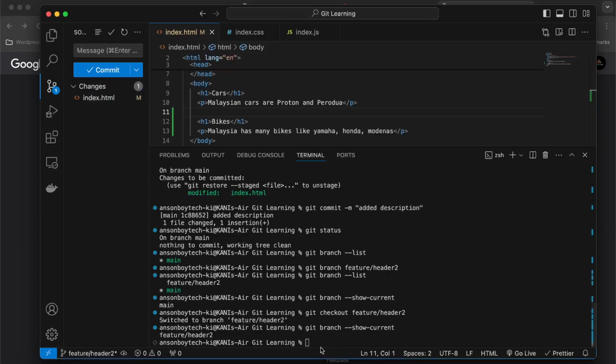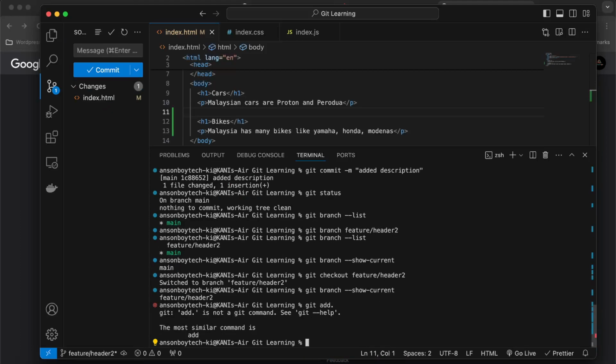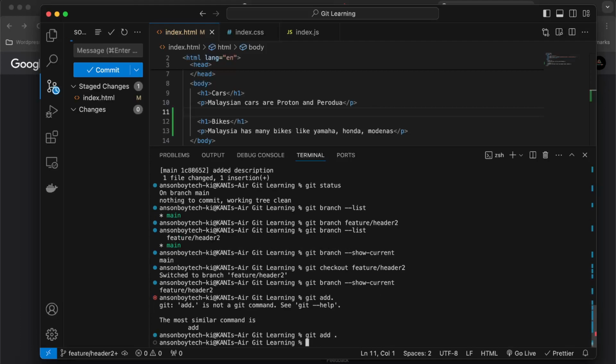So what we should do is git add, you store it first. Later when we switch to main, we can check whether it's over there or not. Currently we are saving this in the feature/adder branch, so it won't be reflected in the main branch. That's what I want to show you now.